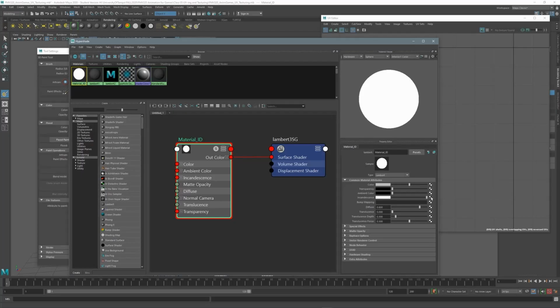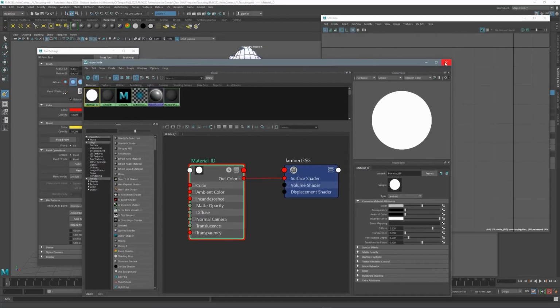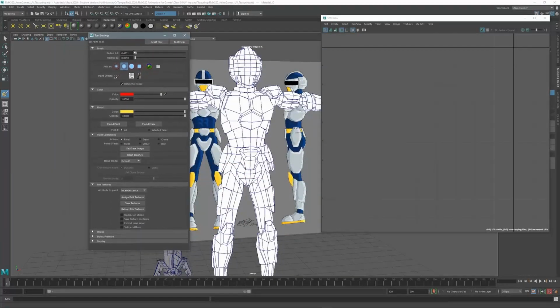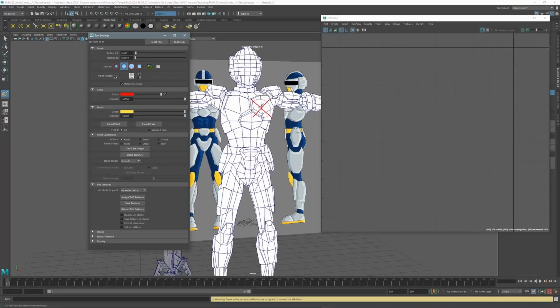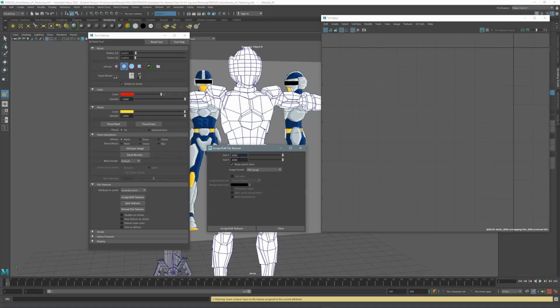We could manually create a texture file here, but we don't need to do that. We can create it here in the 3D Paint tool. So it's white because I put the incandescence channel on top. I'm gonna attribute to paint. I'm gonna paint in the incandescence channel, but I need to create a texture. So I'm gonna assign or edit texture, because it's not assigned, I didn't create anything. Be sure you have 4K as your size X and size Y. So that's 4096. Keep aspect ratio and click assign edit textures.